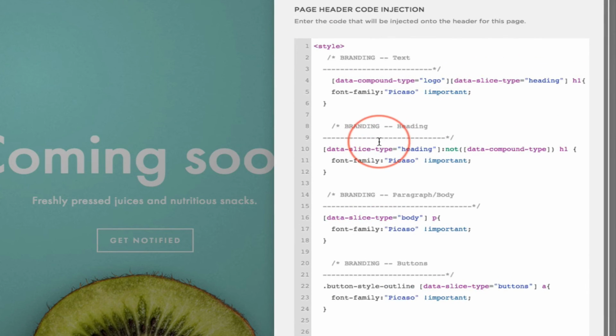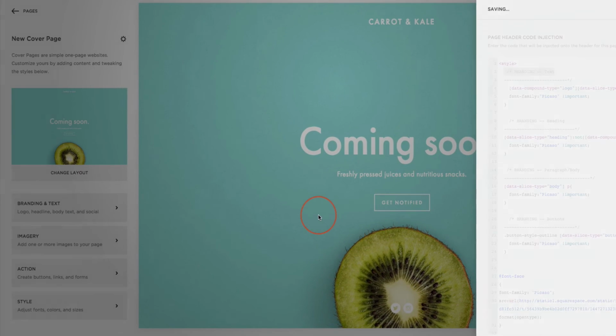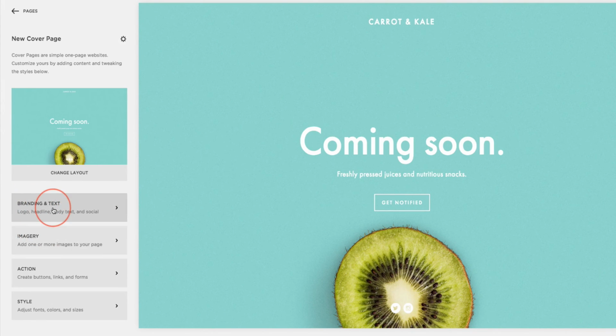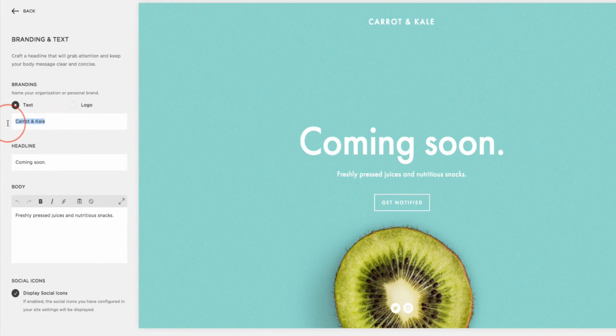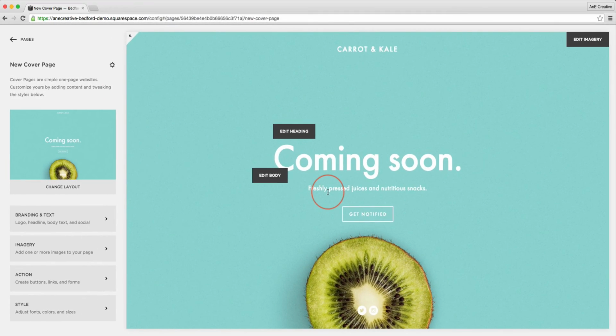So what I'm doing is essentially calling the text, the heading, the paragraph and body, and the button. And what these reference, if you take notice of the comments, are these boxes here. So if you delete this, you'll notice that it's just the text, the headline, the body. That's where I entered in the comments. You'll see that nothing has changed yet, because I haven't hit refresh. So let me go ahead and do that, and if I did this properly, the font should update to reflect the font that we just added.